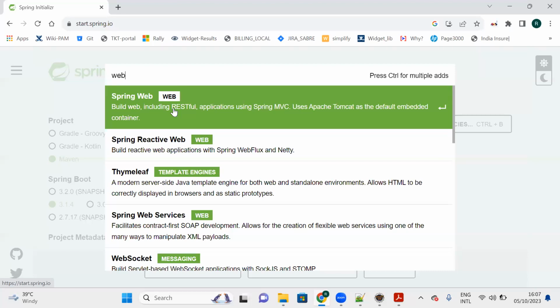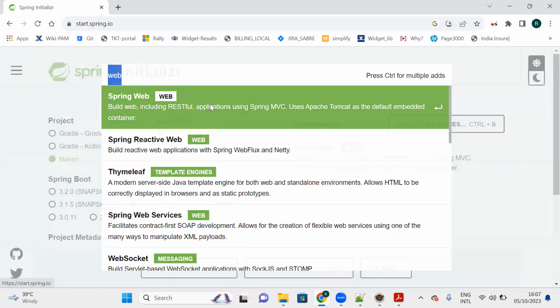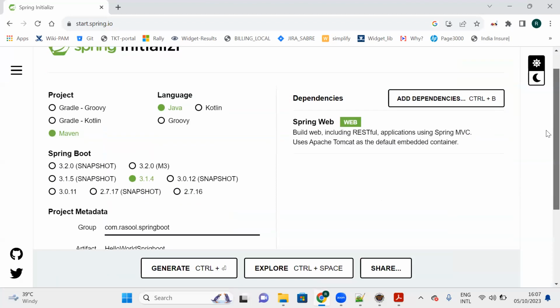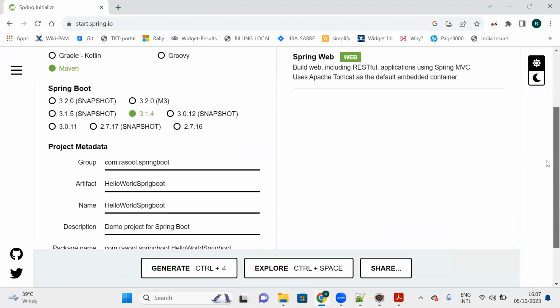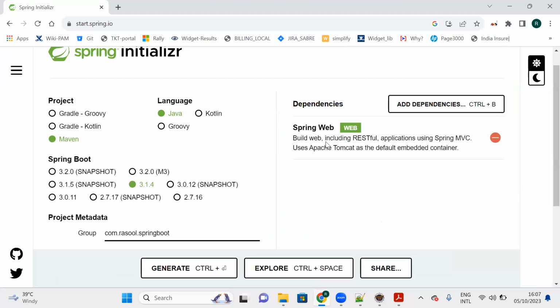Whereas in a Spring Boot application, we no need to install any server. We no need to deploy the application manually, not at all. This will be taken care of by Spring Boot itself. I am going to show you how it is. So select the Spring Web module. For the initial project, just a Spring Web dependency is enough.